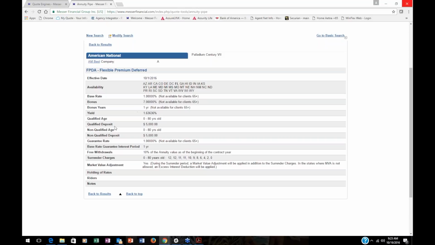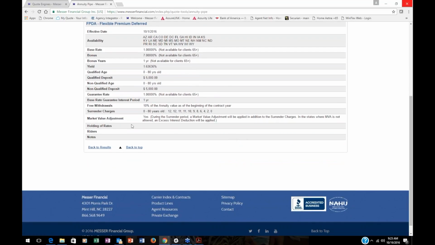There are qualifications for age. As you can see here on this particular product, if it were an 81-year-old, you would not be able to write this product. There are qualifications on the minimal amount of deposit. This product happens to want at least $5,000. Again, it shows that guarantee that we had talked about earlier, which is in effect the base rate. It does show that the client is eligible to make free withdrawals of 10% of that annuity value as of the beginning of the contract year.